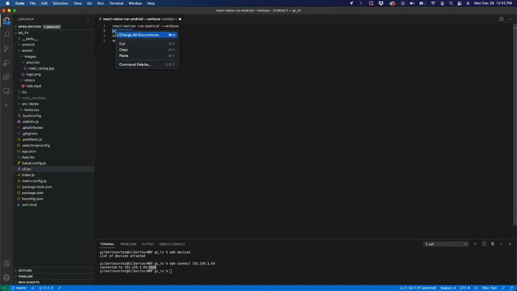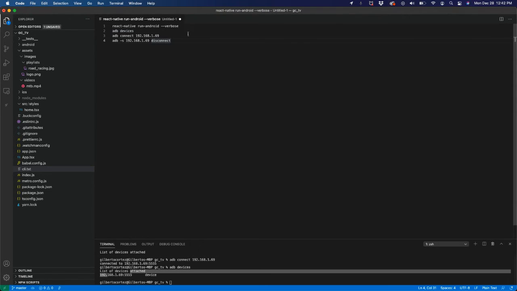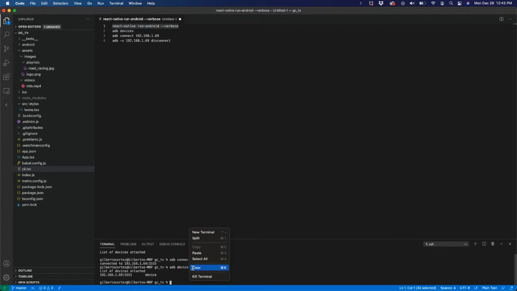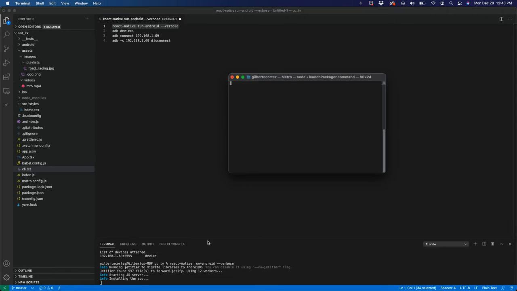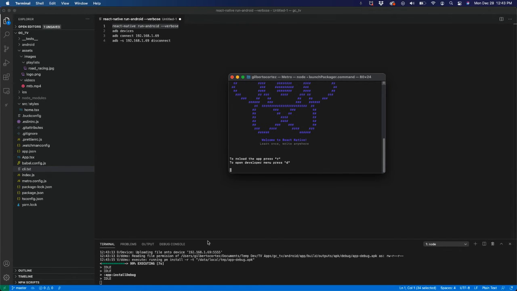To make sure that you are connected, you want to run your devices command again, just to make sure, and you can see the television, it's connected. So we want to test out our application on the television. We run the command run Android from React Native. And that should open up our terminal and install the application on the television. All right, let's just give that a minute.